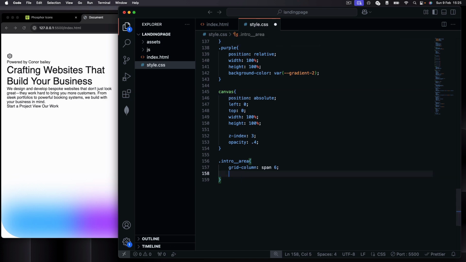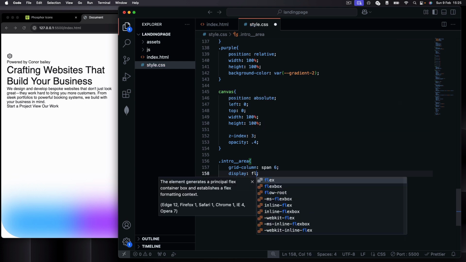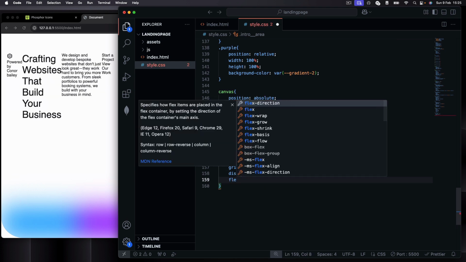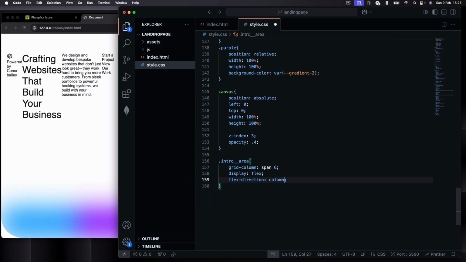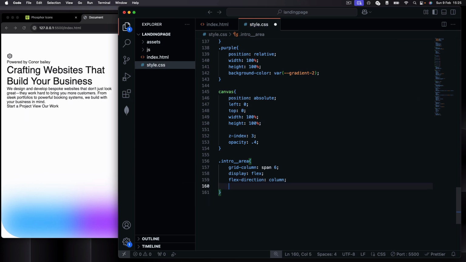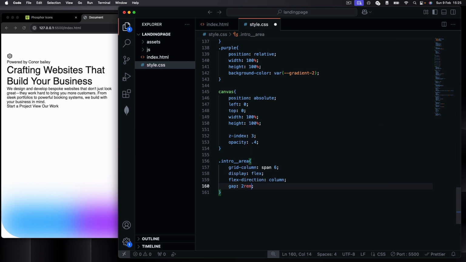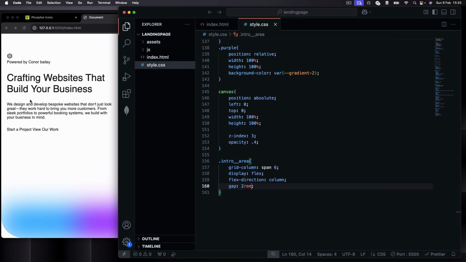Okay, and then underneath this, we'll just say display flex. So that'll bring everything next to each other. Now let's do a flex direction of column. So that brings it back into a column, and now we can just say gap. We'll just say a 2 rem gap, just to give you some space in between each of the elements.